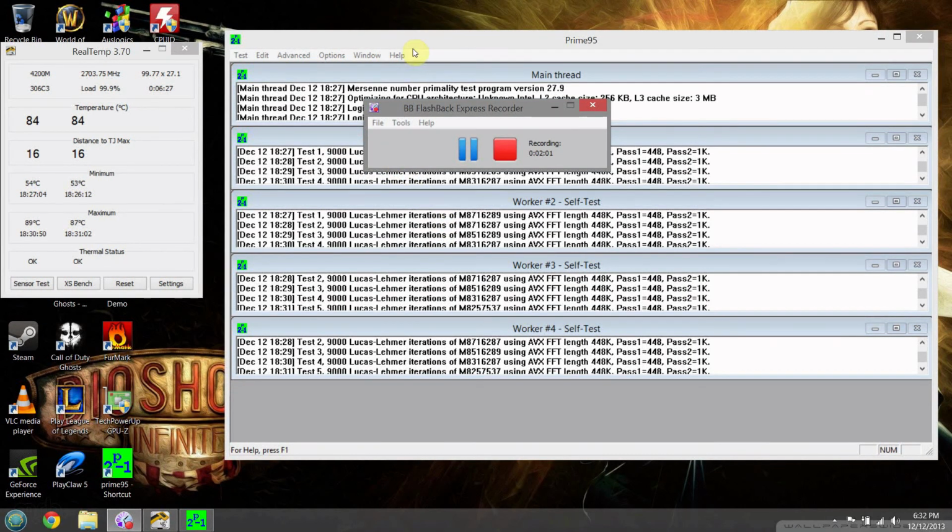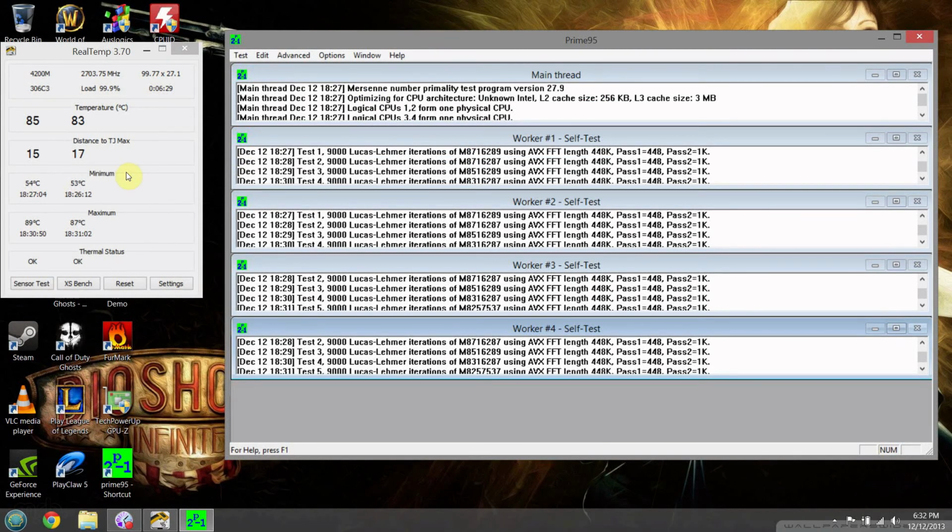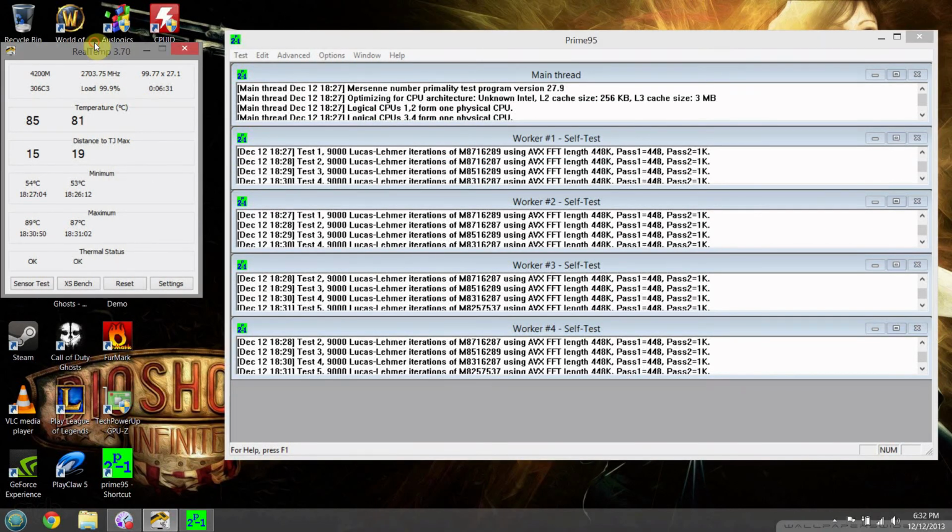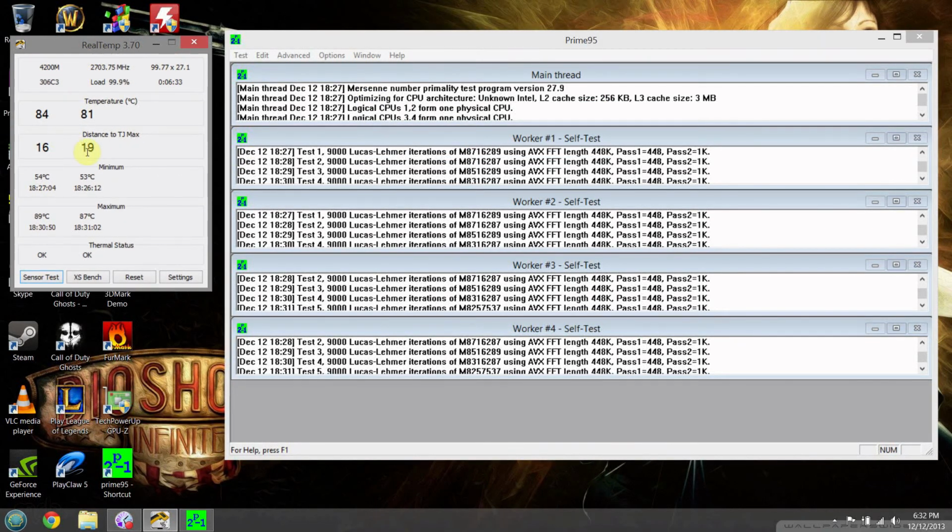Alright guys, so I have been running Prime95 for about 5 minutes now. As you can see over here on Real Temp, the first core is about 85 degrees Celsius and the second core is about 82 to 83. The highest temperatures I saw was 90 degrees on the first core and 85 degrees on the second core. So you can see that it runs just fine.